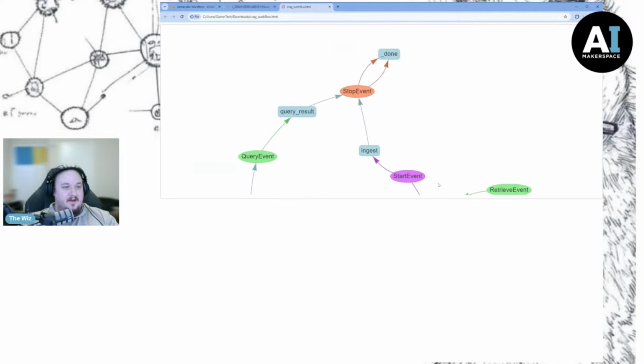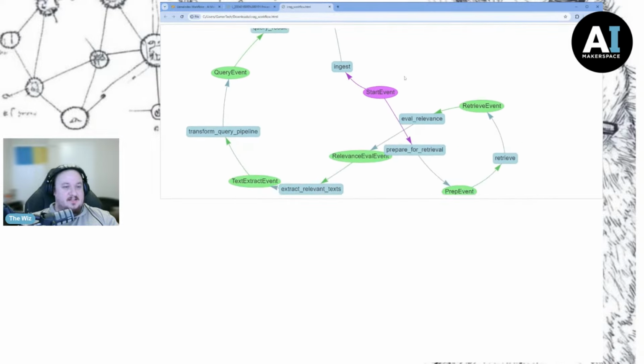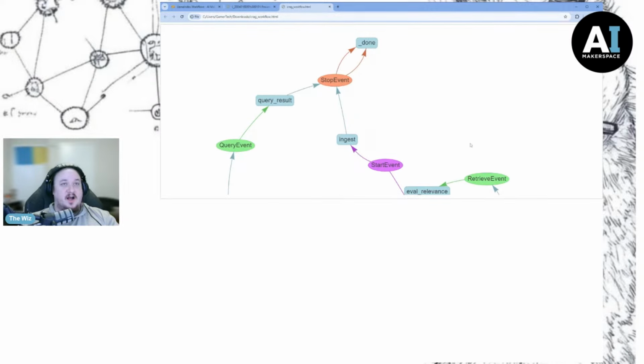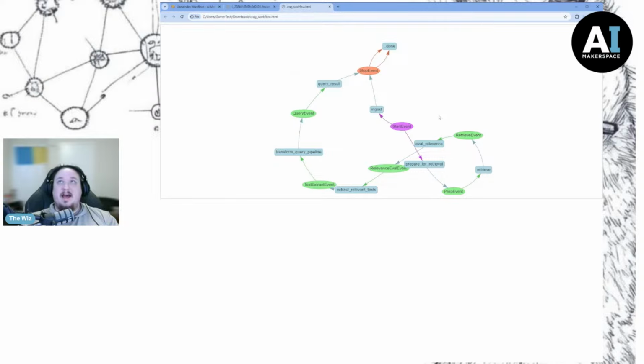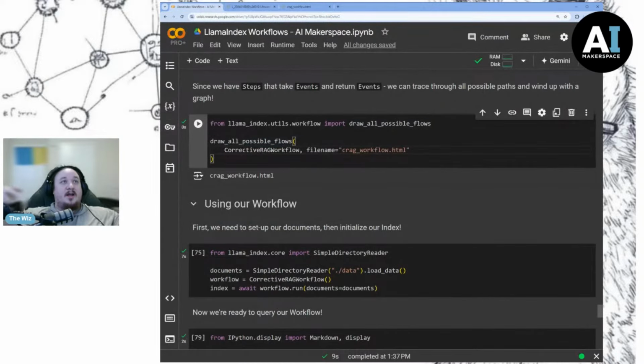beautiful looking graph. We have the start event, which can go to ingest and stop, or prepare for retrieval, and then to retrieve, eval, extract, transform, query, and stop. So this is the idea. We have the ability to export this as a graph because we can simply walk through all the possible paths, trace them out, and connect them with beautiful arrows.